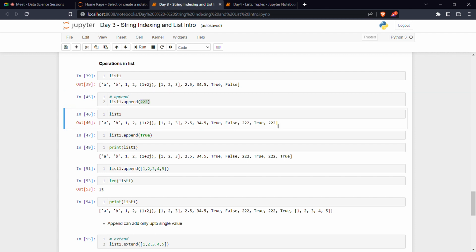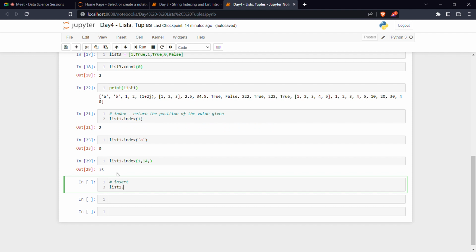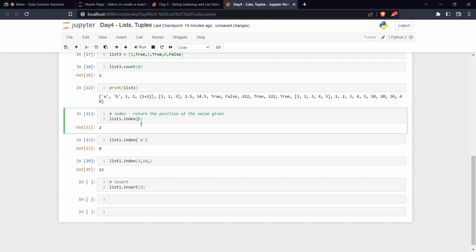But not at the starting, or the middle, or anywhere. So if you want to add a value anywhere in the middle, you can simply use insert. You just need to mention the position at which you want. Say for example, you need to insert at the second position. We know at the second position it is 1.